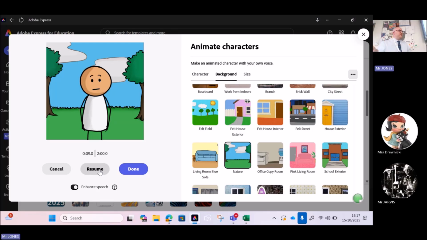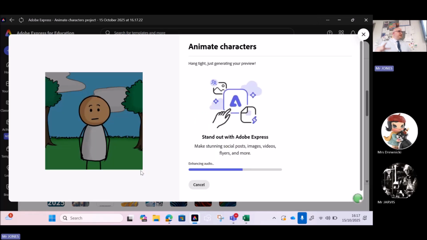Now, I was going to click done, but if you hit pause, you can actually then resume later on. So if you've said part of what you want to, and you want to carry on and do more, you can then resume it. As soon as you're done, though, hit done. It takes a minute or so to generate the character, but just bear with it because the end product is fantastic.